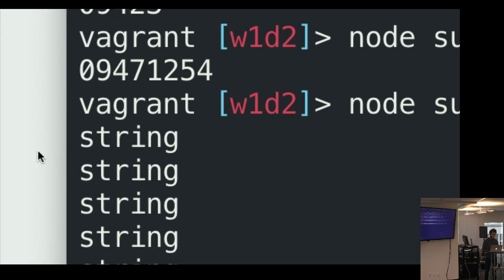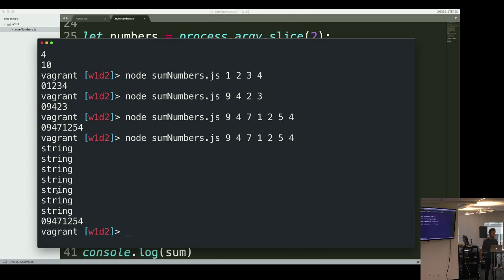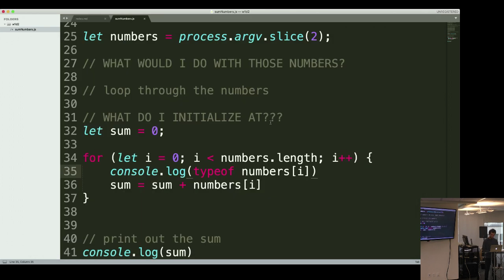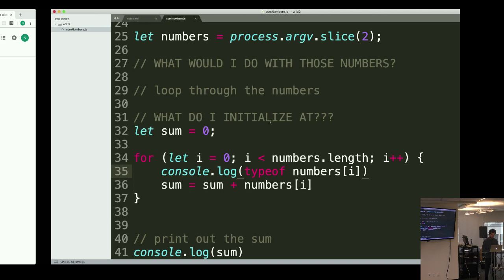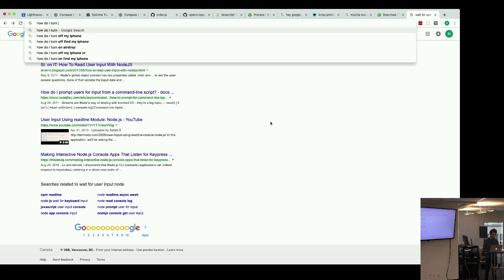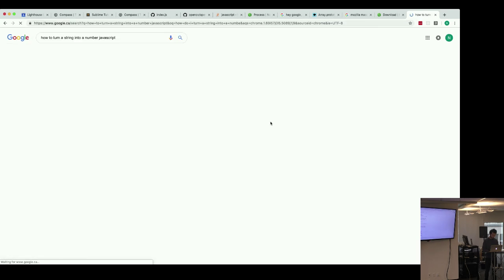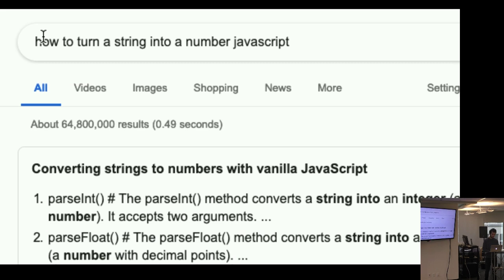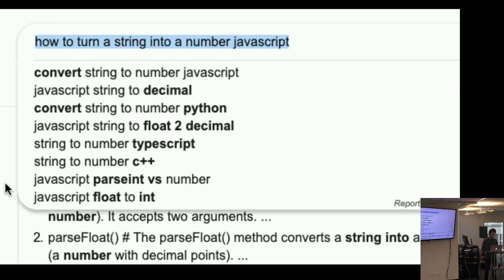I could see that if I go console.log typeof one of the numbers. And what I'm getting back is string, string, string, string, string, string. I want it to say something like number, number, number, number, number. So I'll say, okay, well, how do I turn a string into a number in JavaScript?